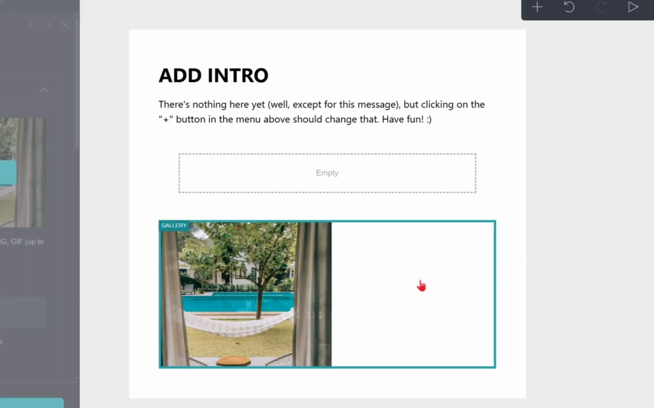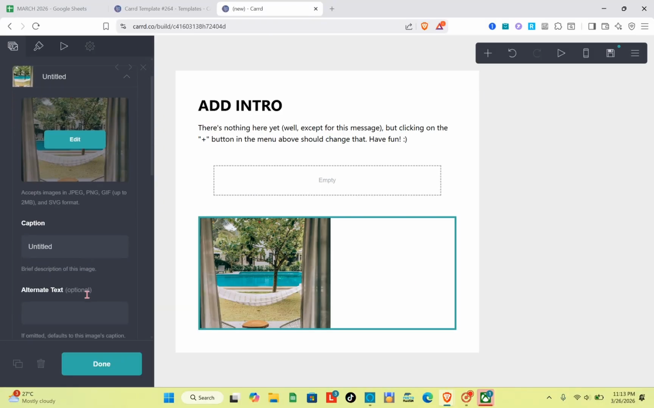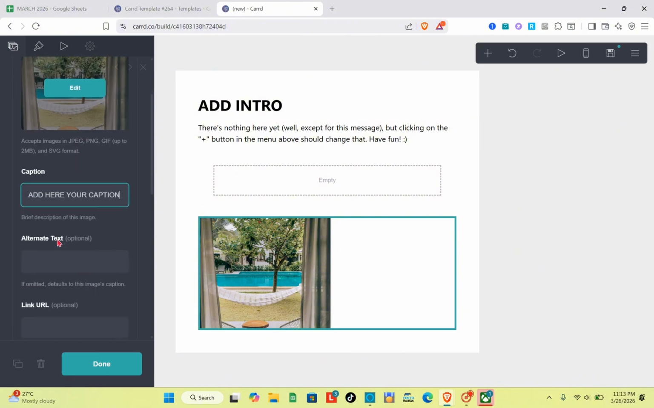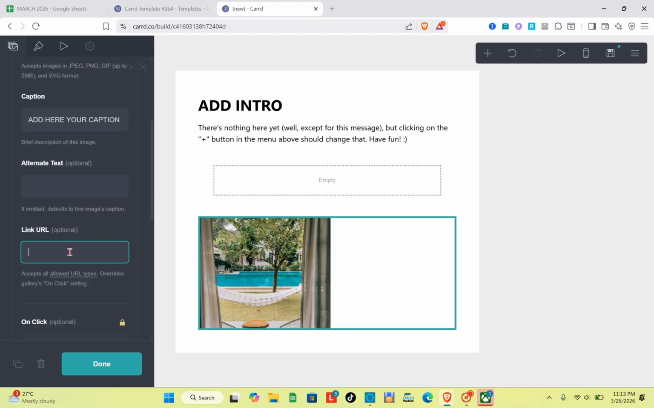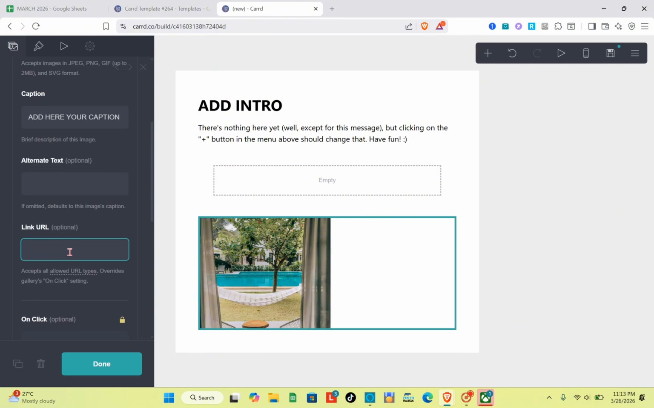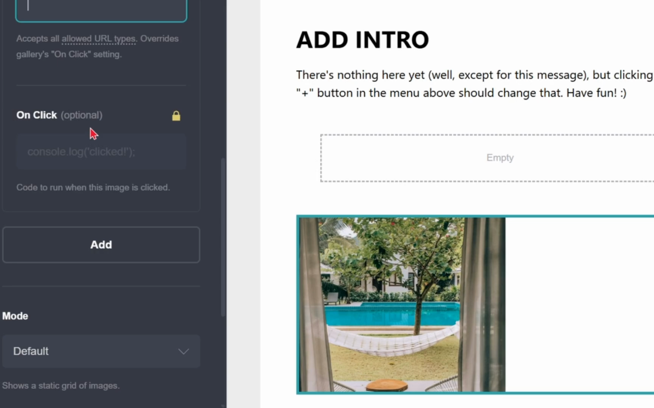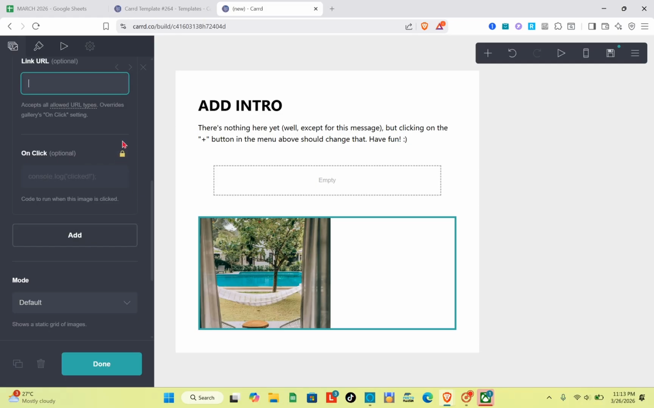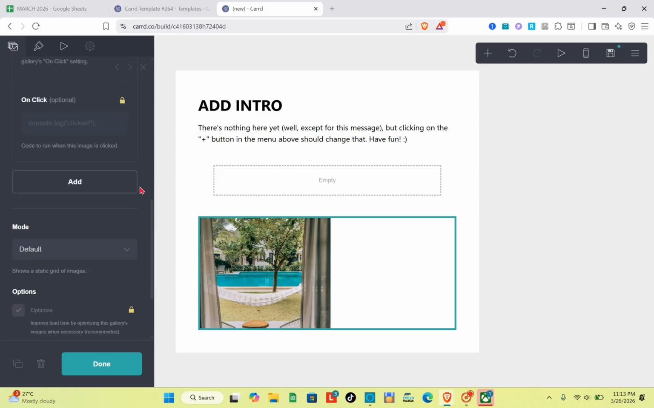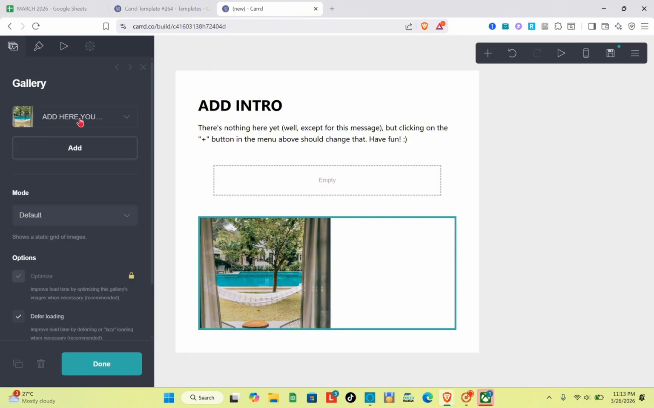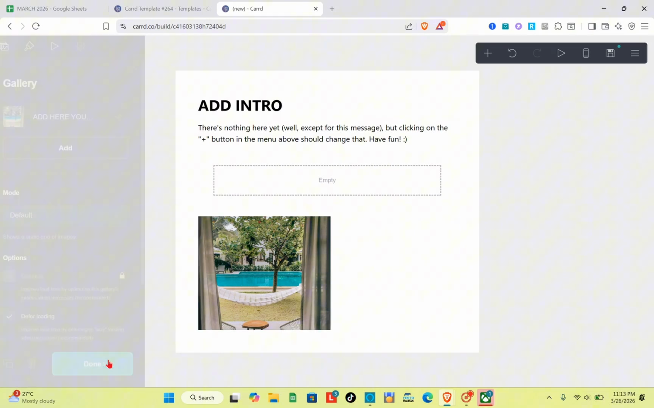Then you just have to add your title, and for your caption, just add your caption here. For the alternate text, you just have to add it right here. And if you have a link for this one, you can also add that over here. The on click option is optional, but this one is locked since we are not subscribed to a plan. After that, you just have to close the section and tap on the done option.